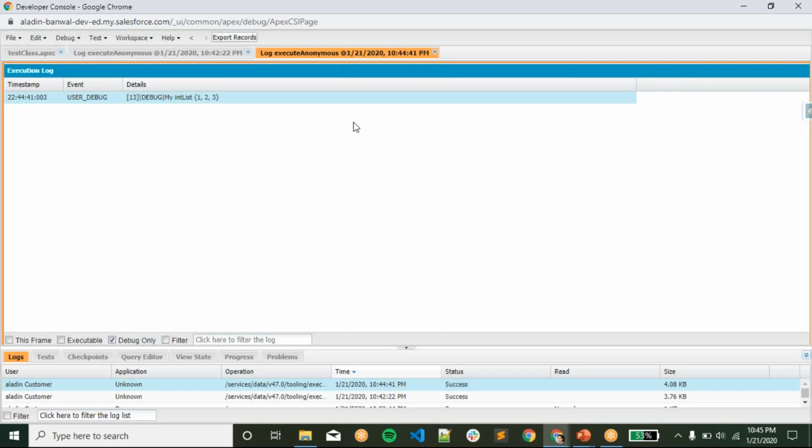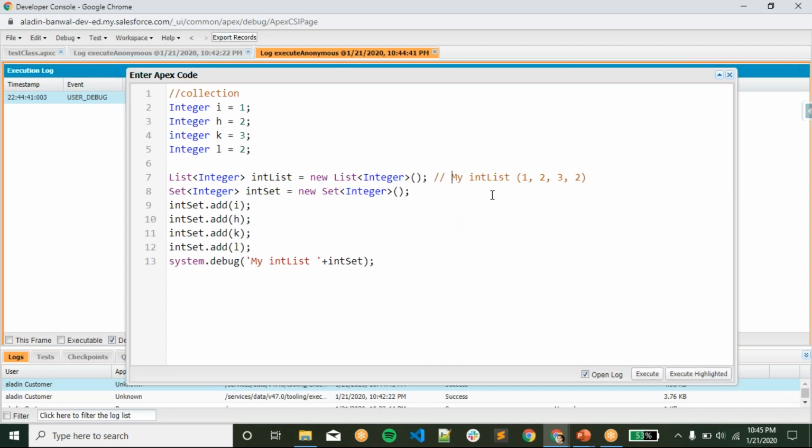So the set doesn't contain the duplicate value. Got it? This is the main difference between list and set. It skips these two here, so it will add only 1, 2, and 3. And here, when you add this value over here, it will check in your set and say, oh, we already have this value. So it will not add that inside this collection, so it will not contain any duplicate values.